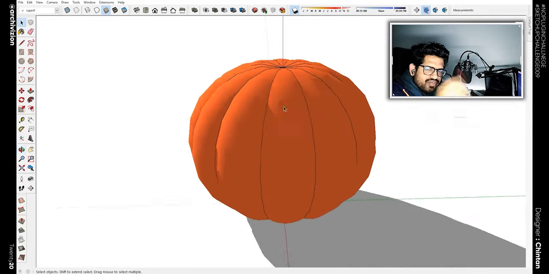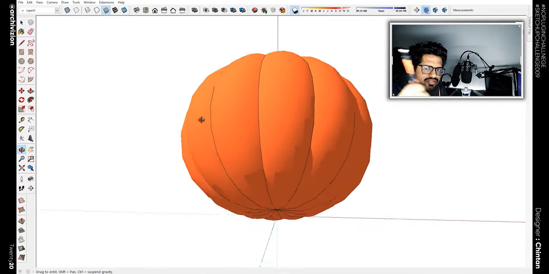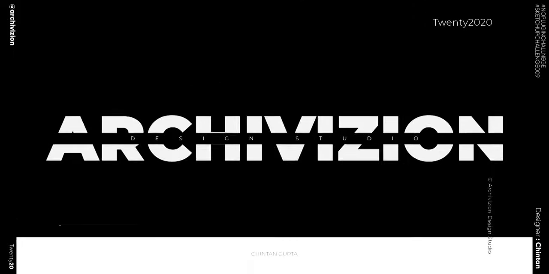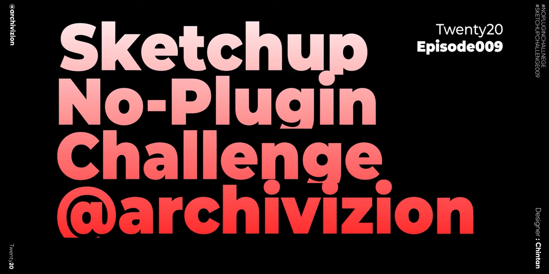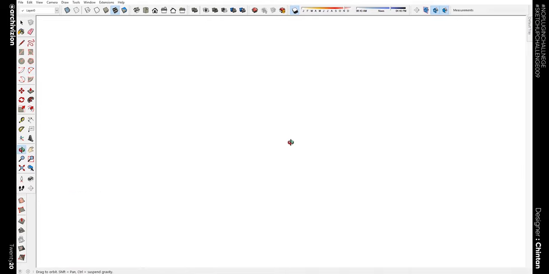So in this video, we're going to take a look at how to model the shape inside of Sketchup without using any plugins. So let's take a look at that and let's roll the intro. Sketchup and you guys can follow along and make it along with me.